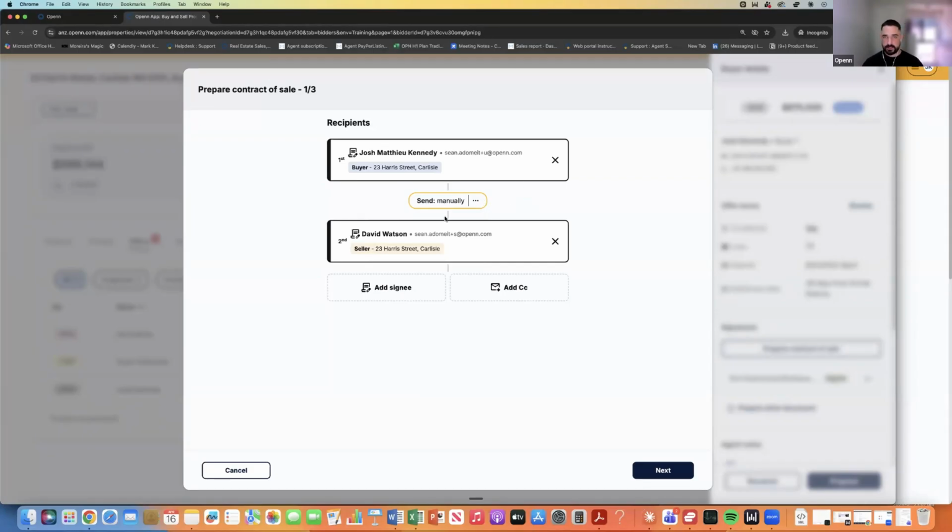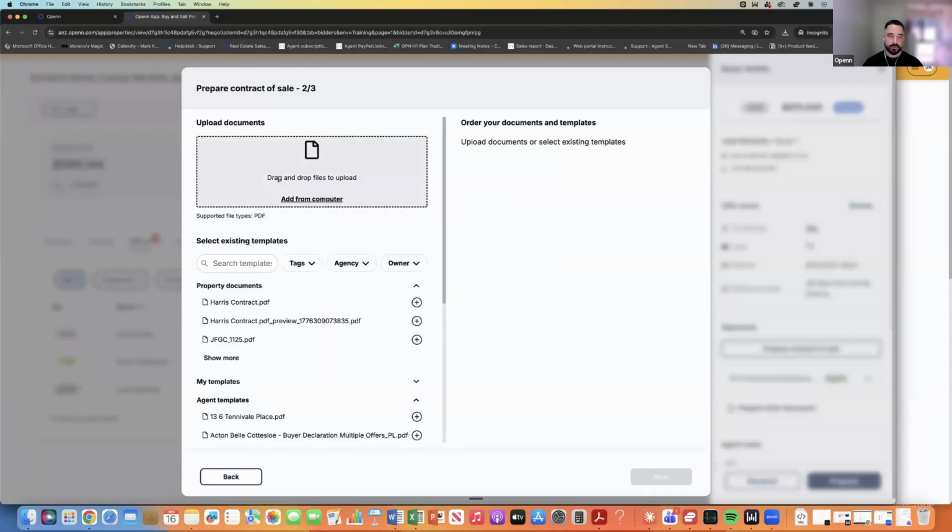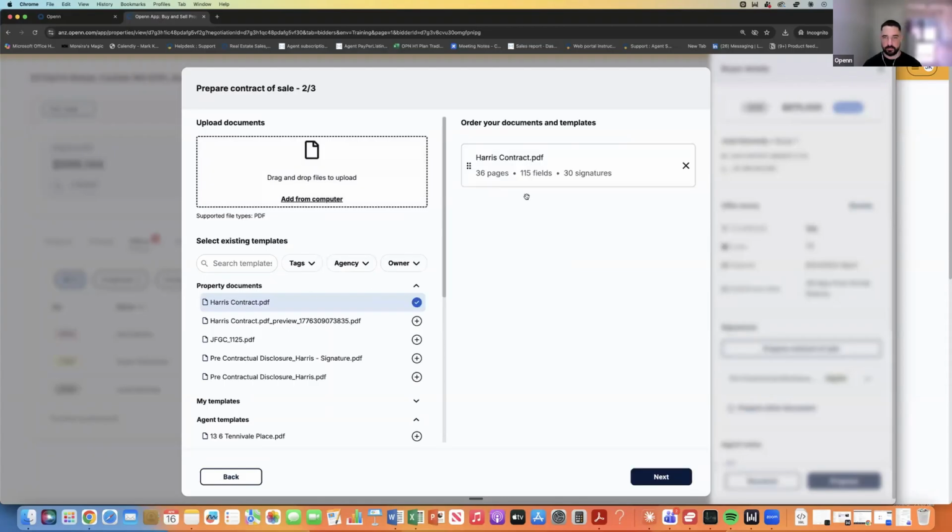So yeah, that's how you can control that. We'll go next. Okay, so what we can do from here is use the contract that we set up, which is this one, or we can go ahead and create the contract again as required. In the event there was nothing that changed, this contract would be fine, except I know that when I put this together, it had the pre-contractual disclosure at the top, and I don't necessarily want him to sign that again.